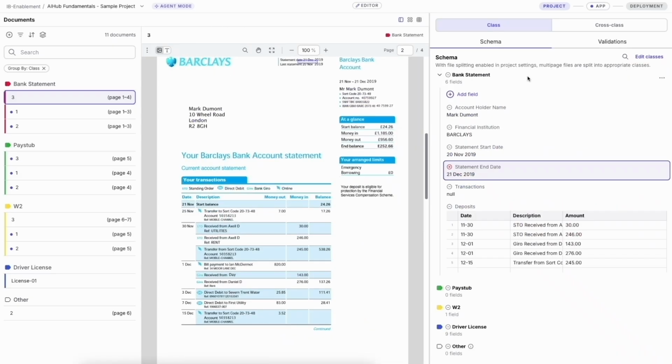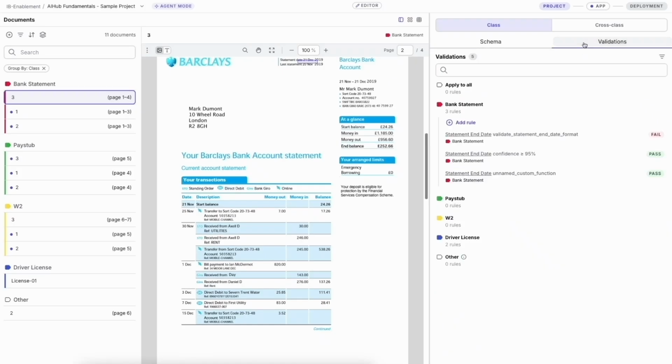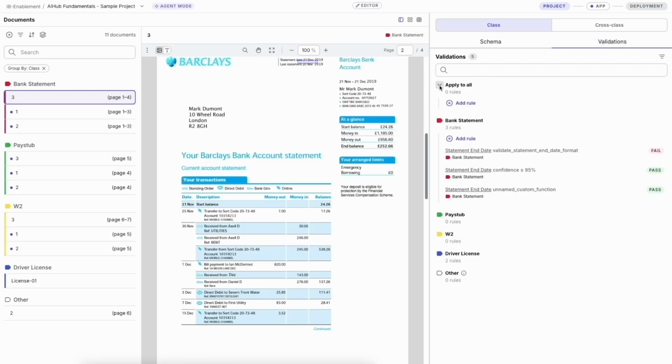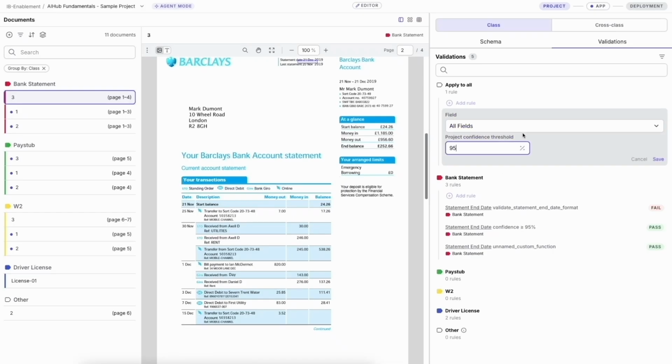Now that we've seen how to set up validations and confidence thresholds for an individual field, what about at the class level? To do this, we simply go to the Validations tab, toggle the Apply to All. Clicking Add Rule, we see a few options under Confidence Rules, Classification Confidence, and Field Confidence. Field Confidence is not quite the same as what we saw before. This field confidence will apply it to all fields. For example, if we want to ensure that the model is 95% confident in all fields it returns, we set that here.